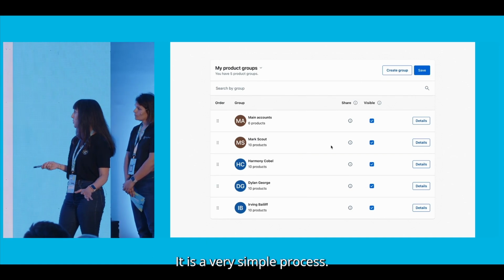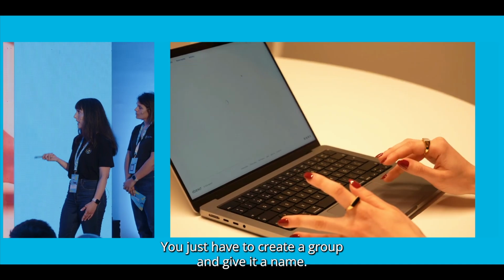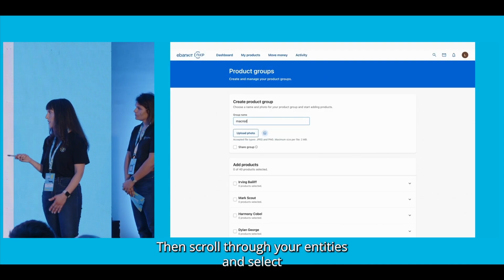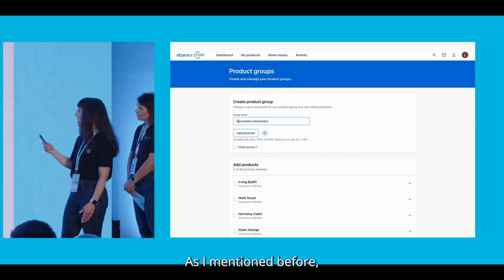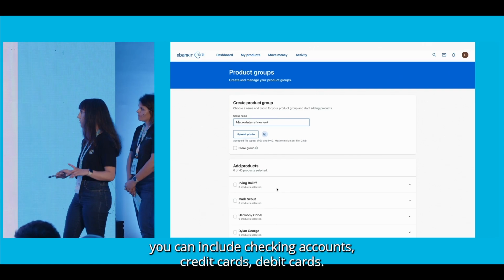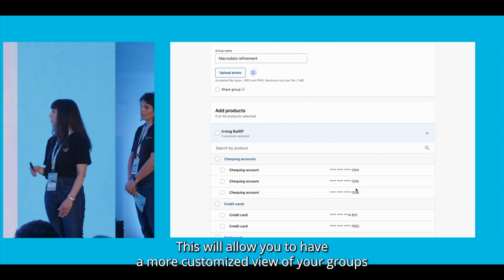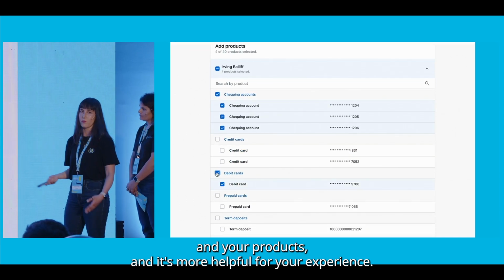It is a very simple process. You just have to create a group and give it a name, then scroll through your entities and select the desired products that you want to include. As I mentioned before, you can include checking accounts, credit cards, debit cards. This will allow you to have a more customized view of your groups and your products, and it's more helpful for your experience.